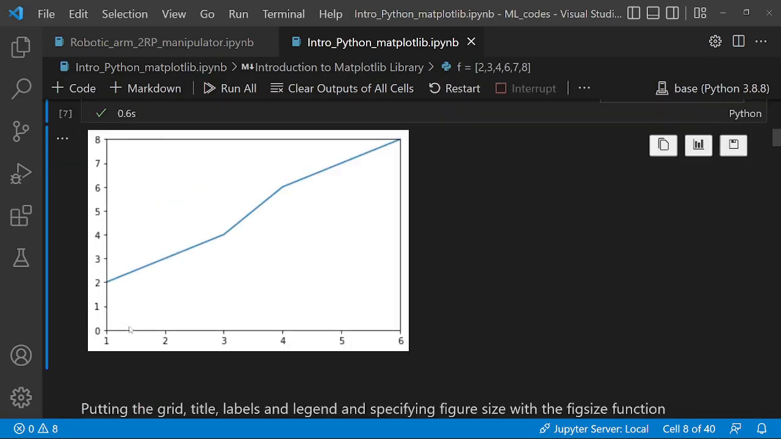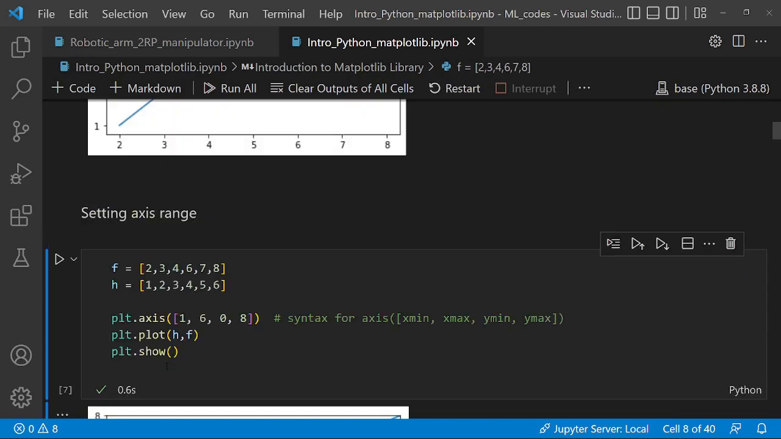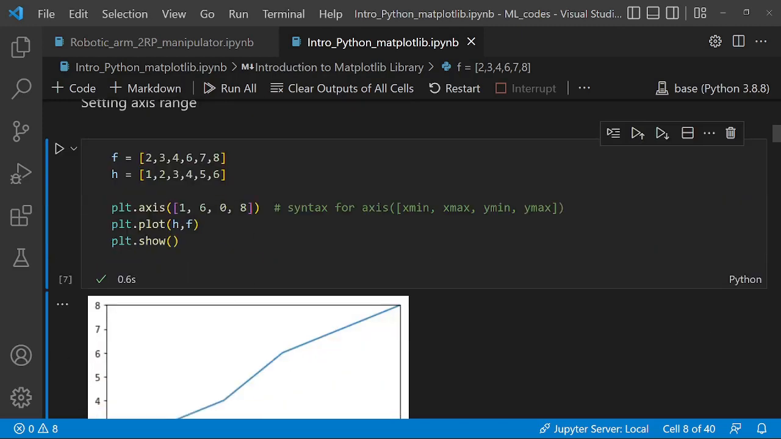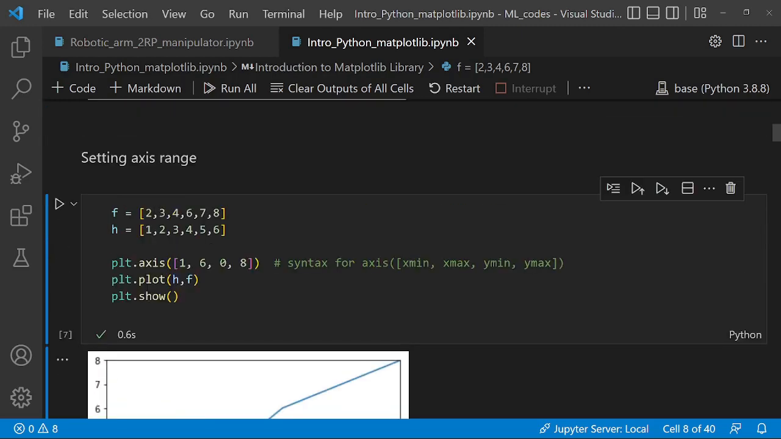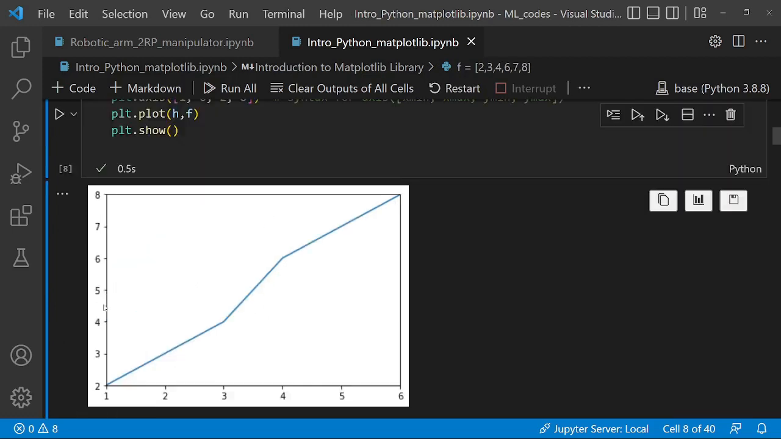So we see here, x is 1 to 6, and y is 0 to 8. I can even start y from 2 so that my plot will be very bold. So we see it, y from 2 to 8, x from 1 to 6. So it makes my plot very, very visible.